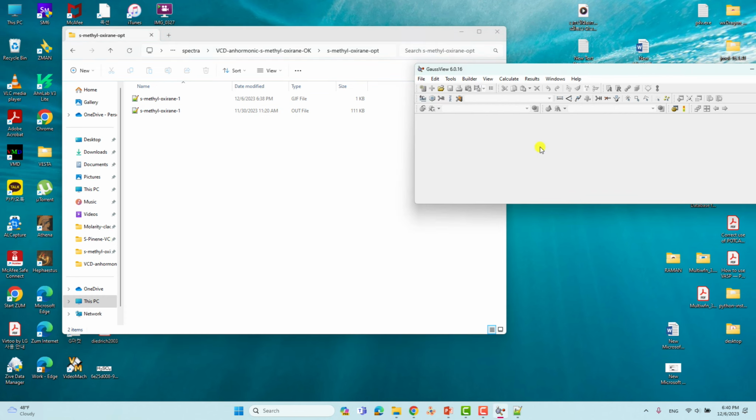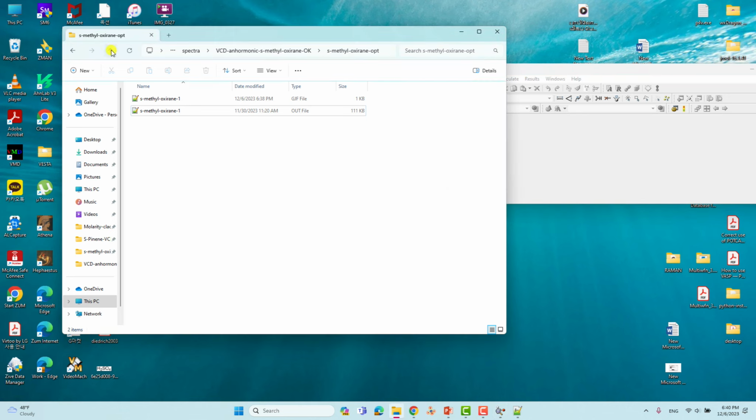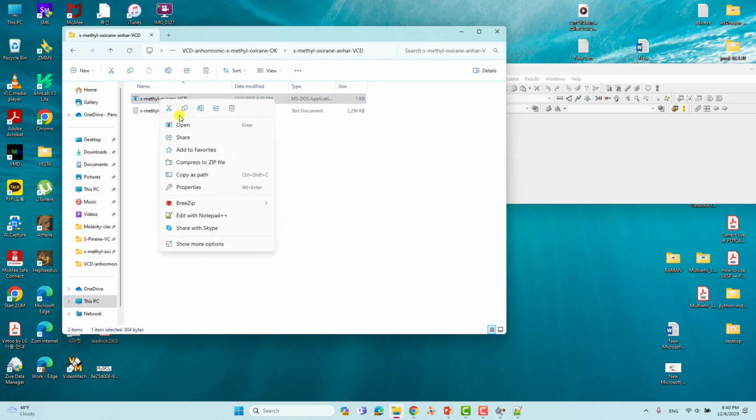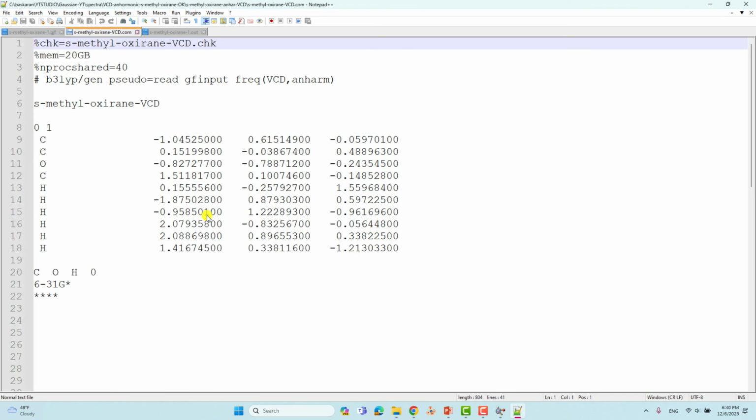Yeah, I already saved that optimized Cartesian coordinate and also did my VCD spectra calculation. So I will show you that VCD spectra calculation folder. This is the VCD spectra calculation folder, and this is the VCD spectra input file. We will open it with Notepad++.